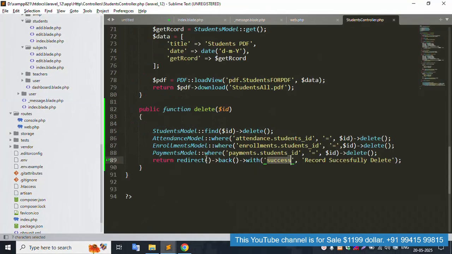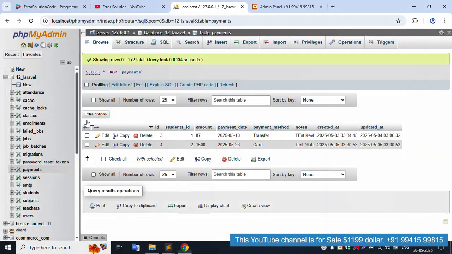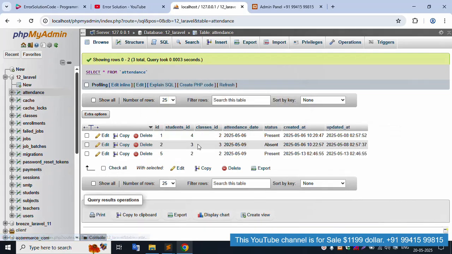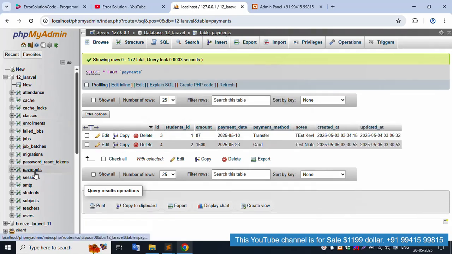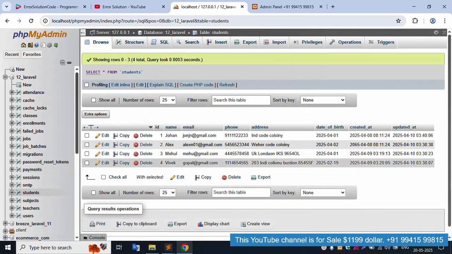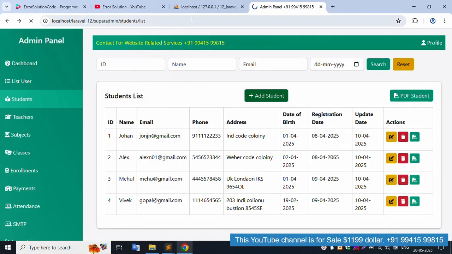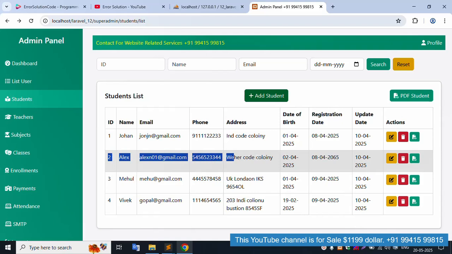Let's check this attendance. All good. This 2 is removed. Enrollment 2 is removed. And last is the payment, inside this 2 is removed, and this 2 is removed. Let's check. This 2 number is removed. The 100% of all records of Alex is removed.